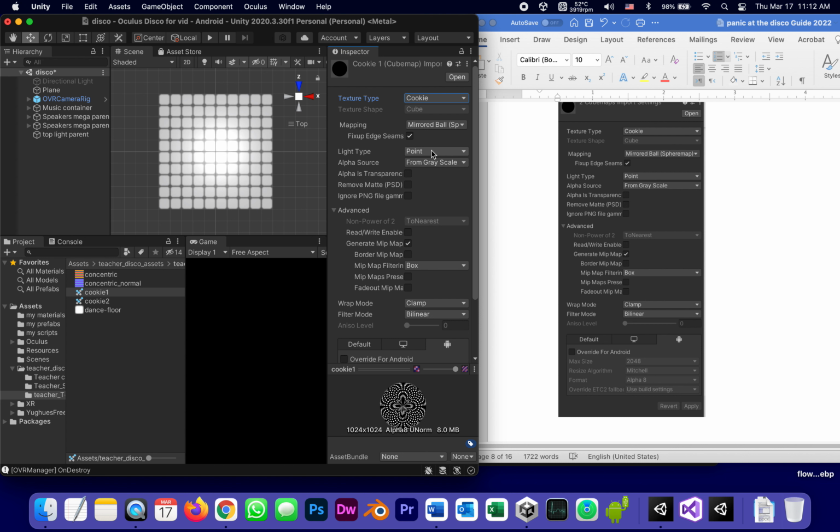And the other very important parameter is alpha source from grayscale, because the whole point of a cookie is that it's really a black and white image. You see it has a very nice intricate pattern, but it's a black and white image where anything closer to white, light will go through, and anything closer to black, it won't. It's very similar to the concept of a mask in Photoshop, and actually they are created in Photoshop. So I'm going to go to Photoshop for a second, and I'm going to create a new cookie.